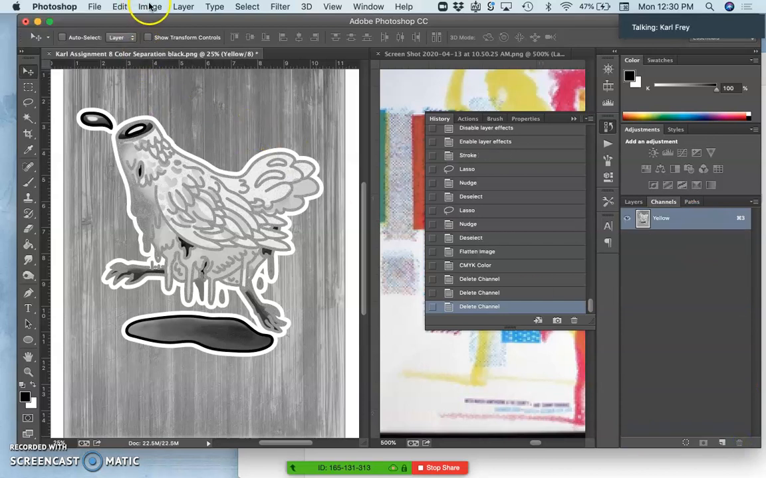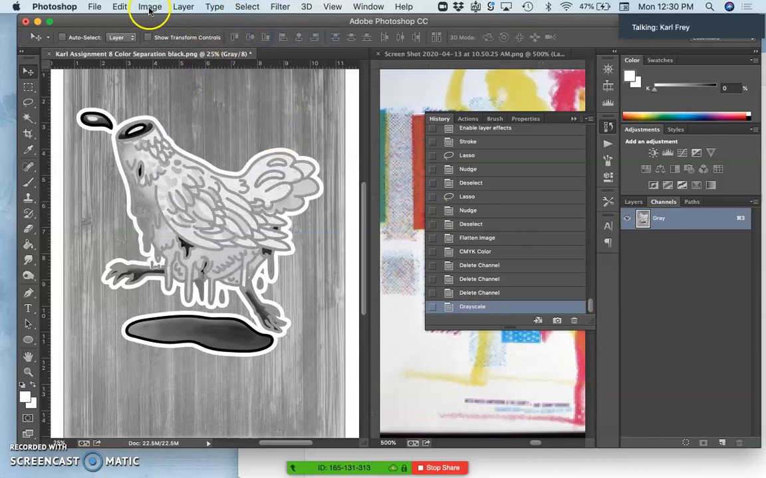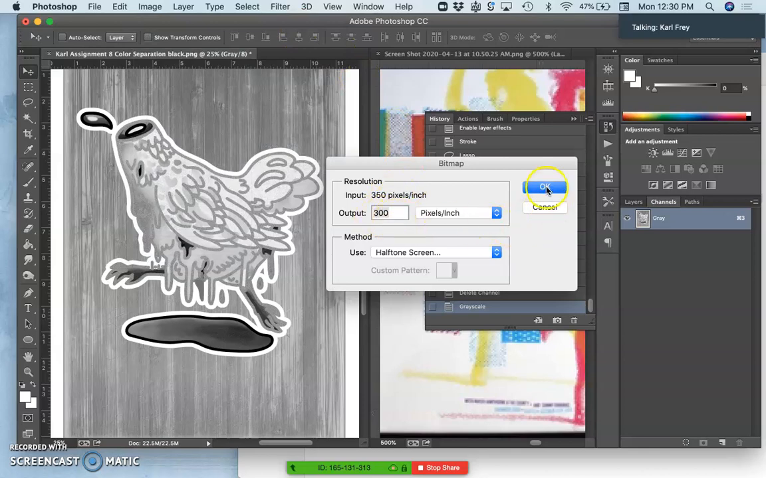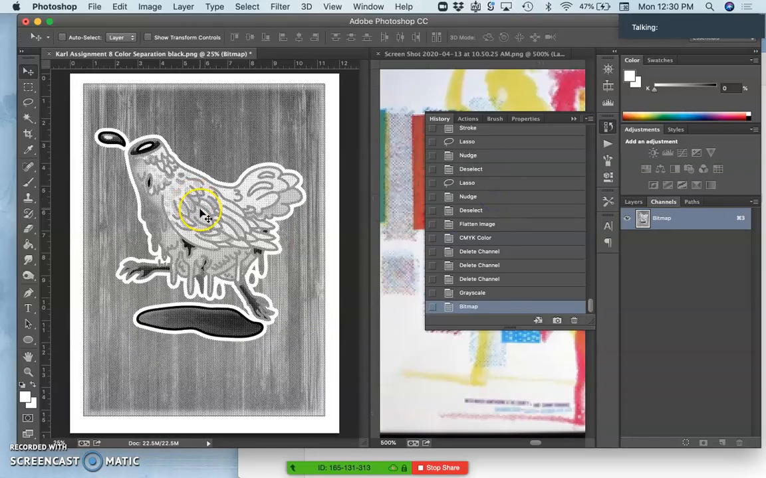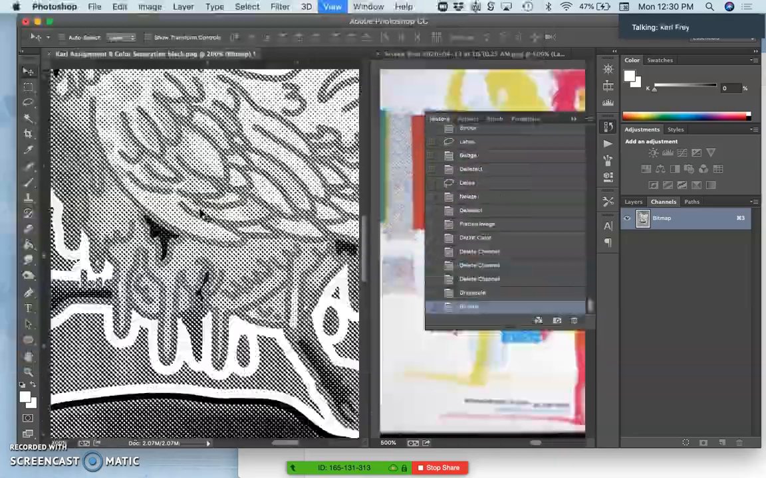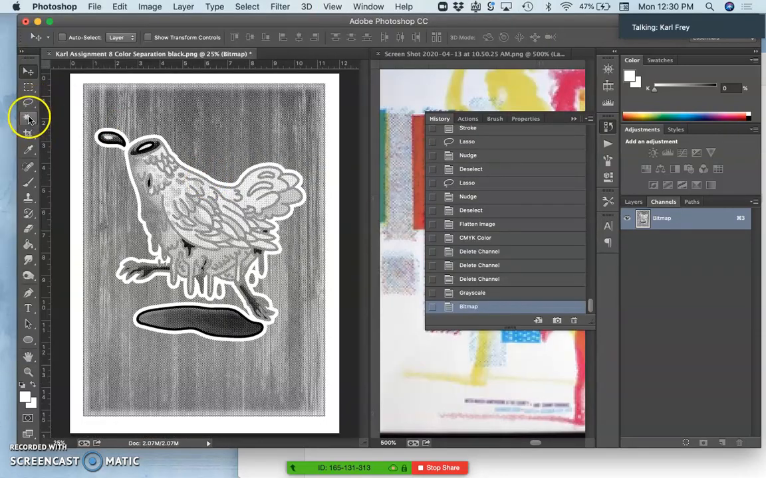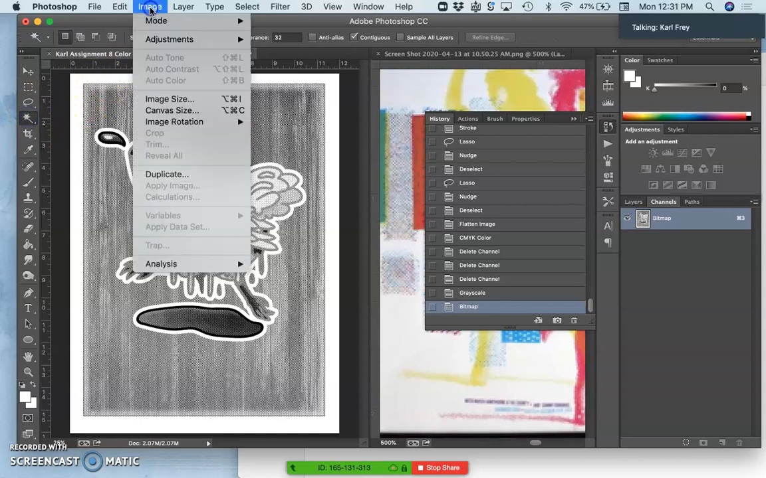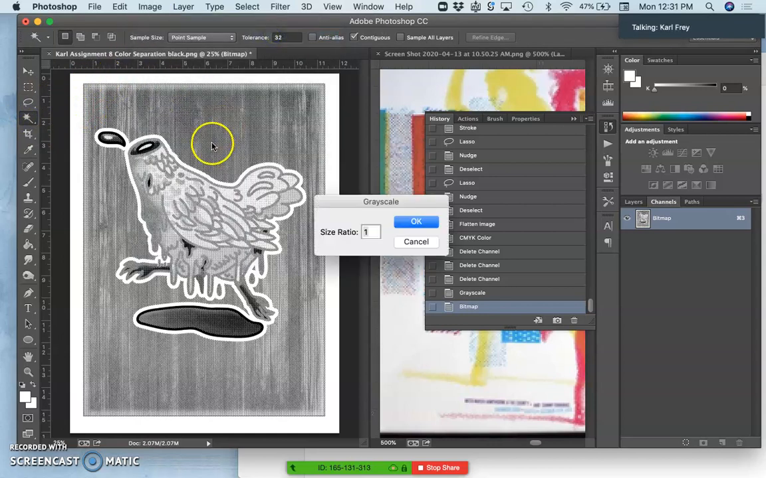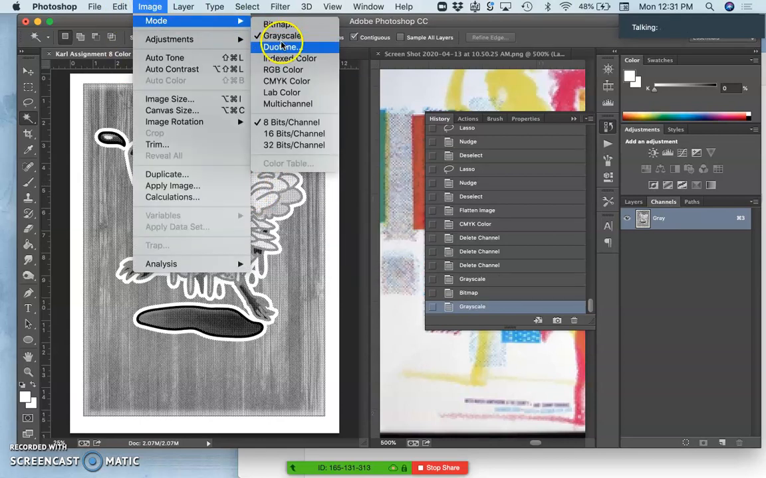And then I have to convert this to grayscale. And then I have to convert it to bitmap. And then I'm going to use these same defaults. And so now this is done with solid ink. But because this isn't black, I'm now going to convert it back to grayscale at a 1-to-1 ratio, so nothing changes, then back to CMYK color.